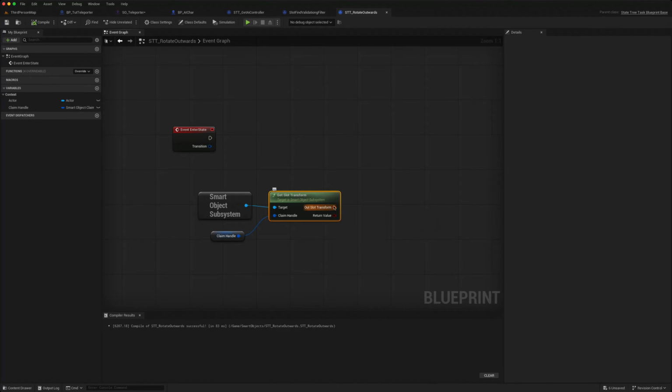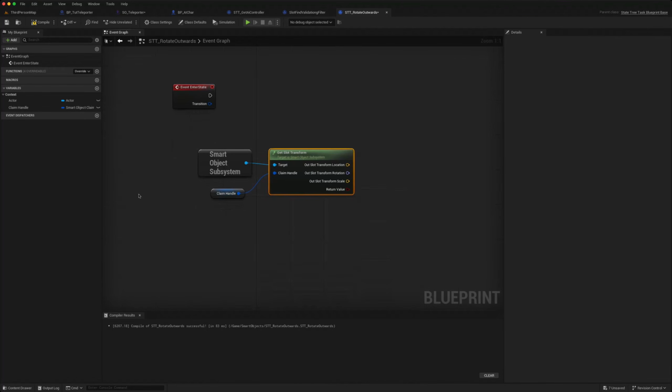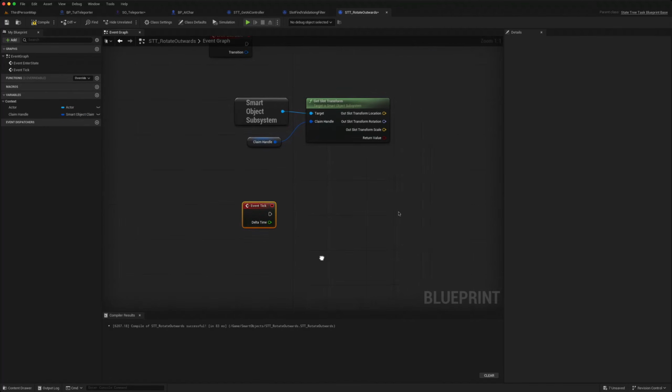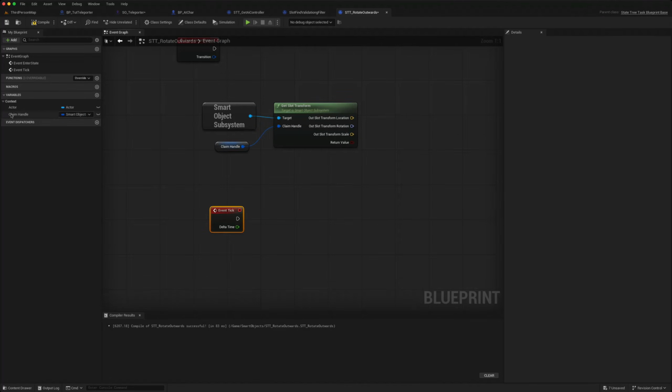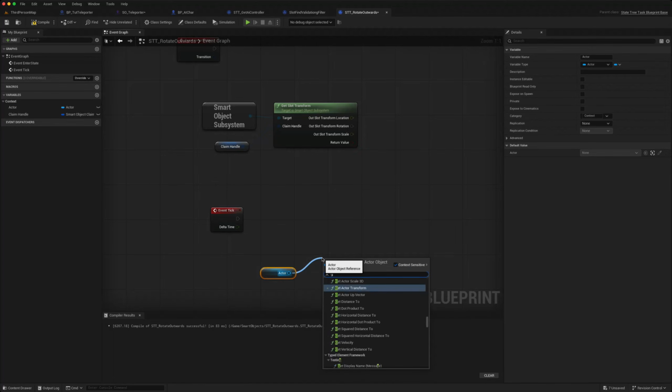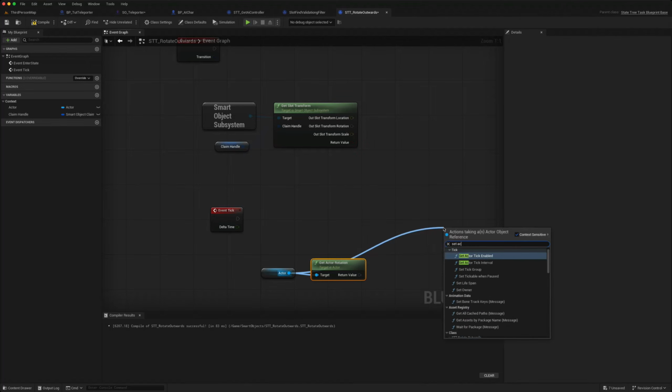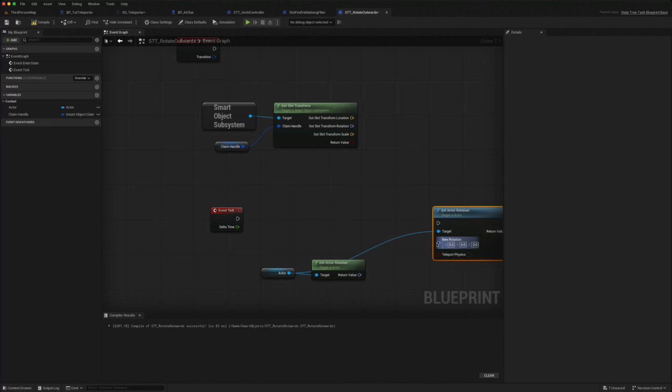So we're interested in the rotation from the transform, so we can split it, we get the rotation, and if we want to just rotate it gently over a length of time, we can just get the event tick, we can get this rotation, we can get our actor, we can get its rotation first, get actor rotation. We can then say set rotation. And we can interp these values together.